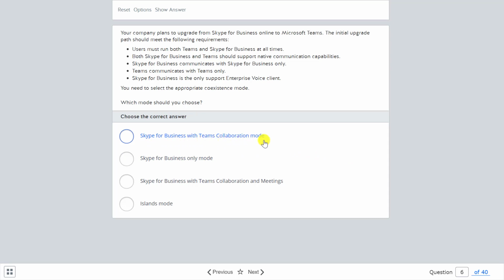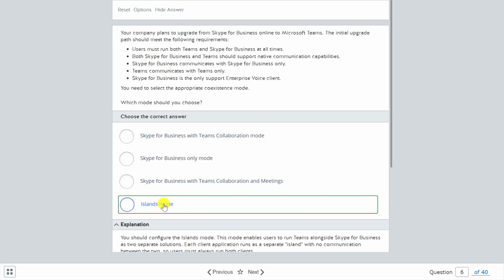You can see Skype for Business with Teams Collaboration mode, Skype for Business Only mode, Skype for Business Collaboration and Meeting mode. And the last option is Islands mode. What do you think is going to be your answer here? Please keep in mind we are here to make mistakes, ladies and gentlemen, and it's giving you some requirements here. Let's go through the answer, which will be Islands mode.